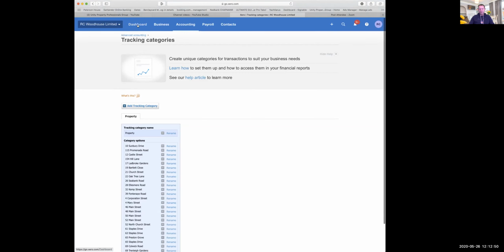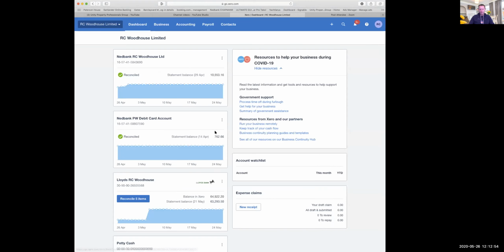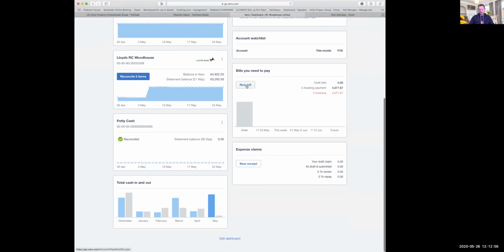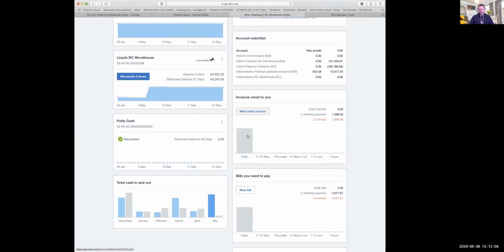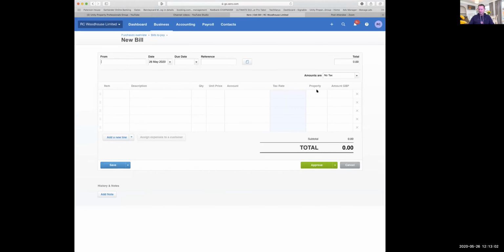And then the way that that shows itself in Xero is that when you go to add either a bill or an invoice, you'll see an additional column that is shown in the invoice entry area. So this is my tracking category, here.